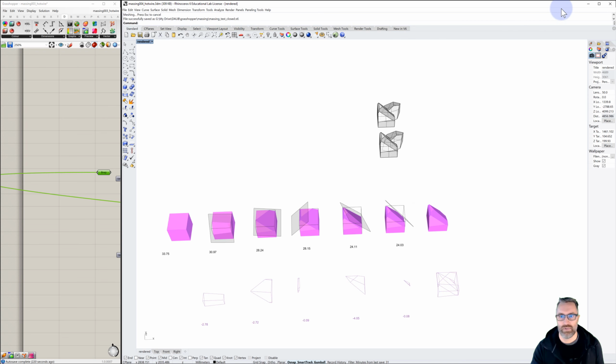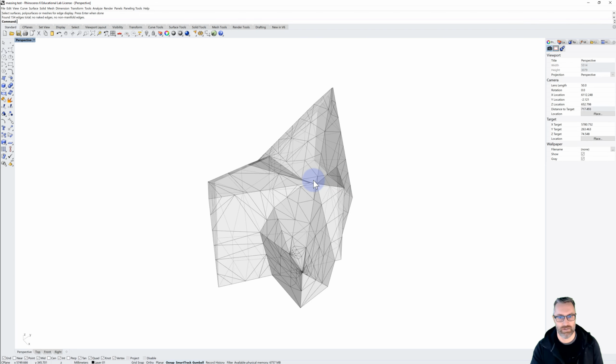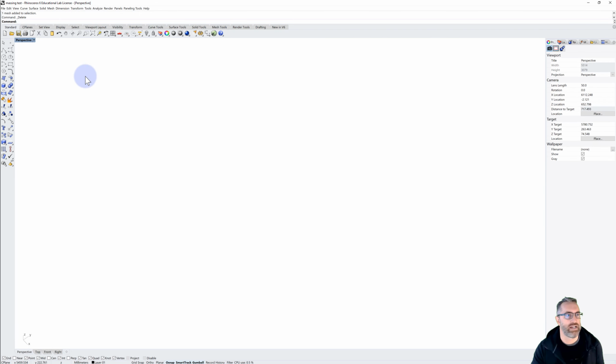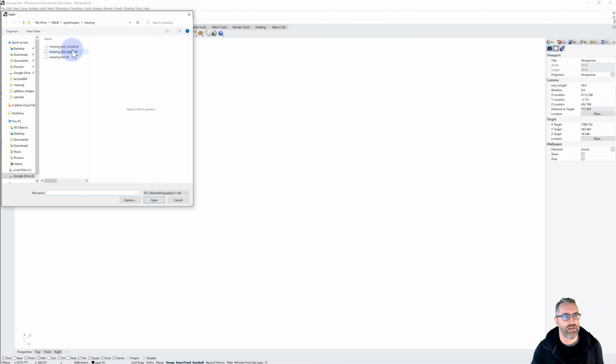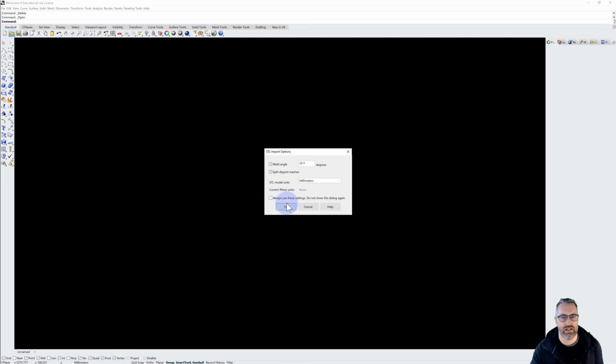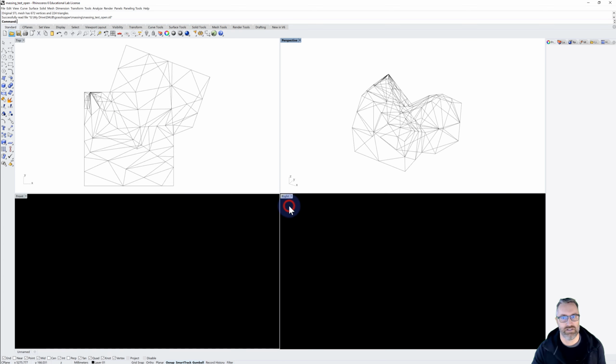Because I just want to be able to come back and reference this, I'm going to minimize this and open a separate Rhino file. I don't need to save that. Now I'm going to open my massing test open, and this one should show us a problem. I'm going to accept these defaults. They work fine.